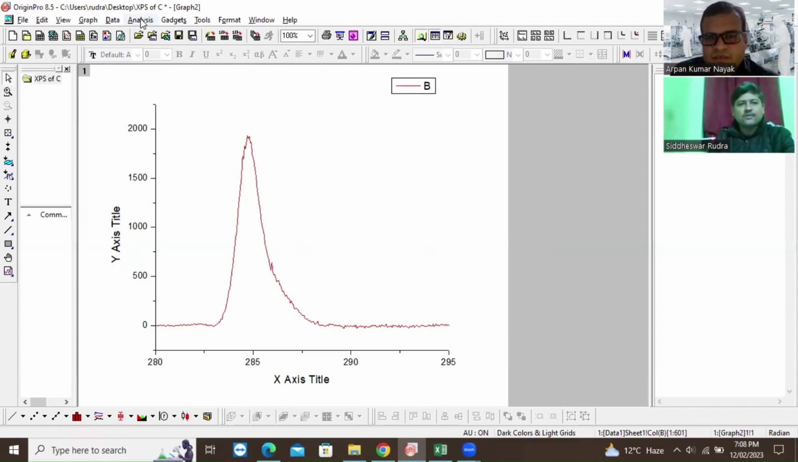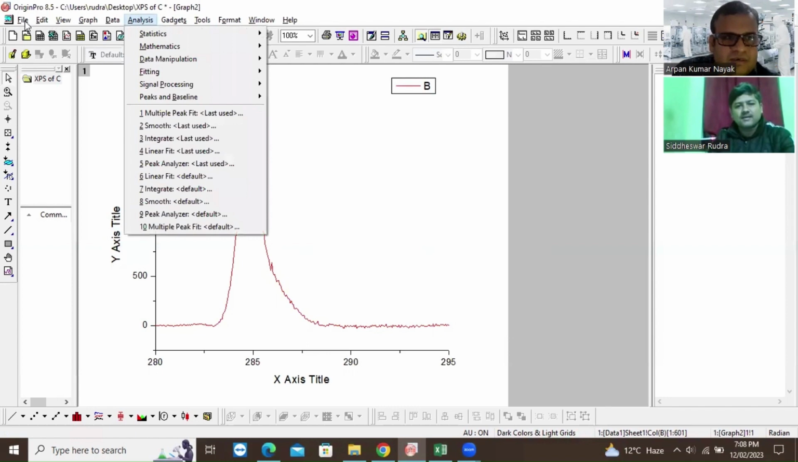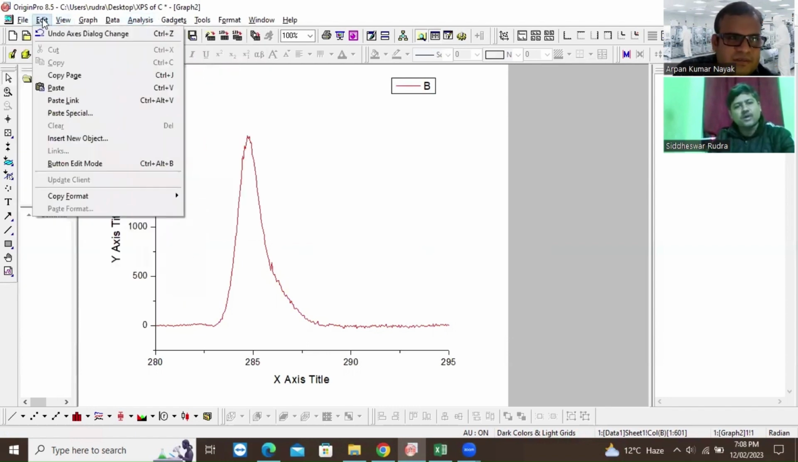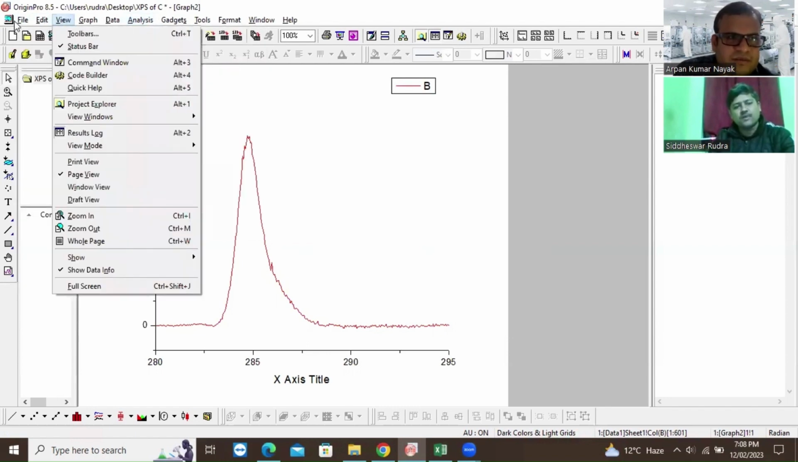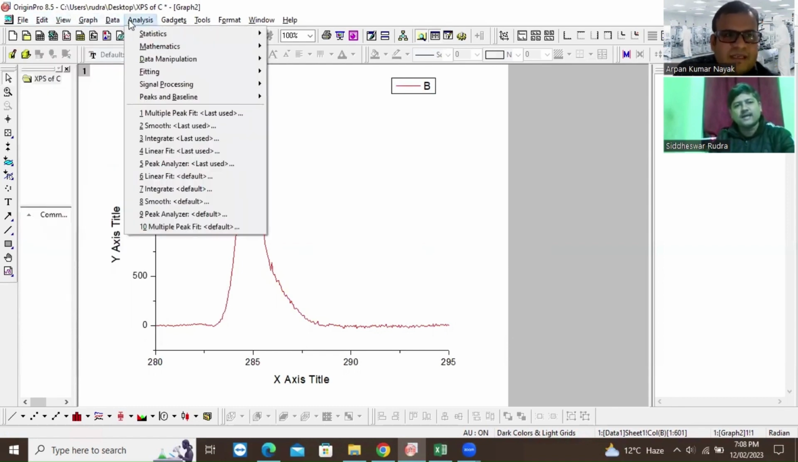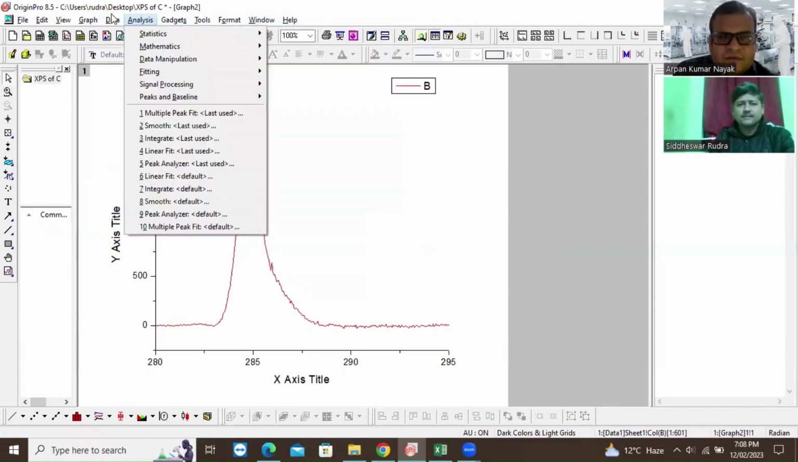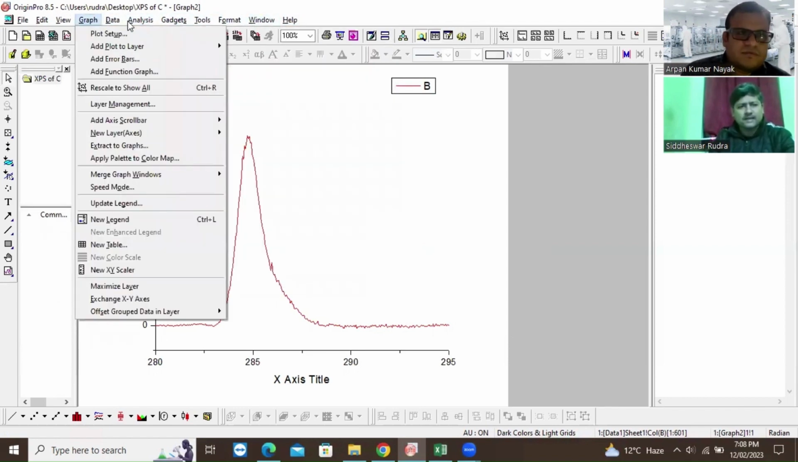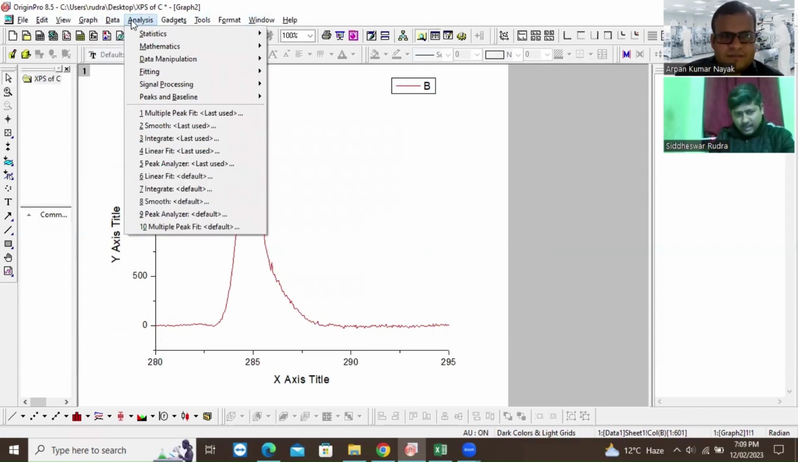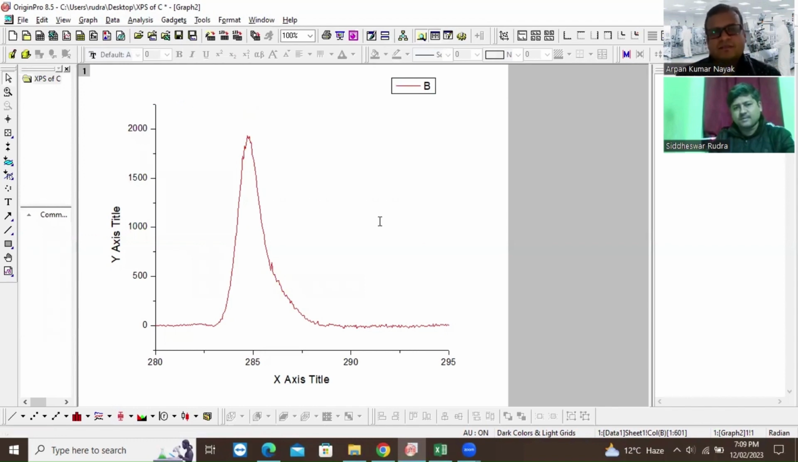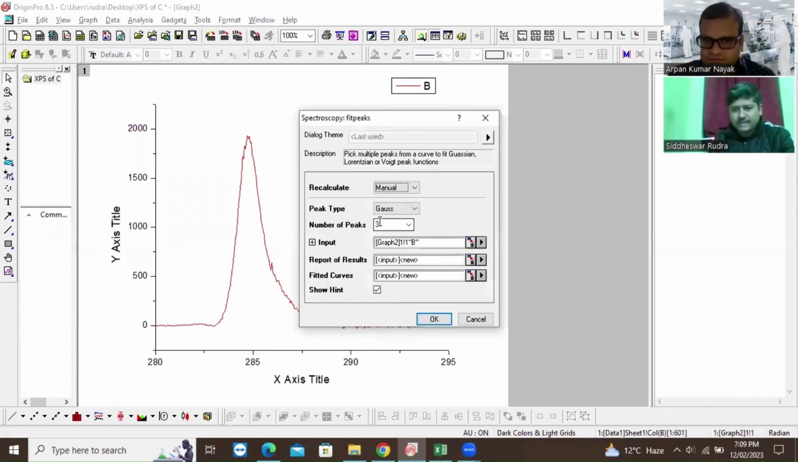So you have to go to the Analysis menu. In Origin 8 point something and Origin 6 point something also, there are lots of options: file, edit, view, graph, data, analysis, gadget, tools, format, window, help. All these things are there. We have to go to the analysis, and we have to go to the multiple peak fittings.